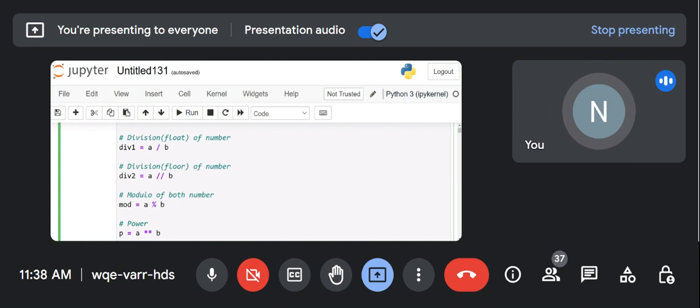Now what is this floor division? Anyone knows about the floor division? It only gives the integer value. Okay, integer value. Which integer value? Upper cutoff or lower cutoff? See, there are two things: floor and ceil. Do you know about the ceil? No, sir.